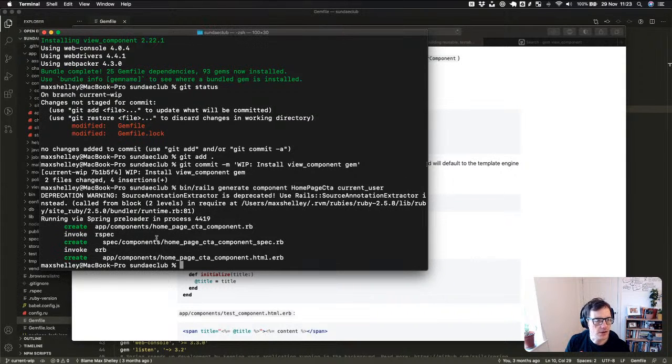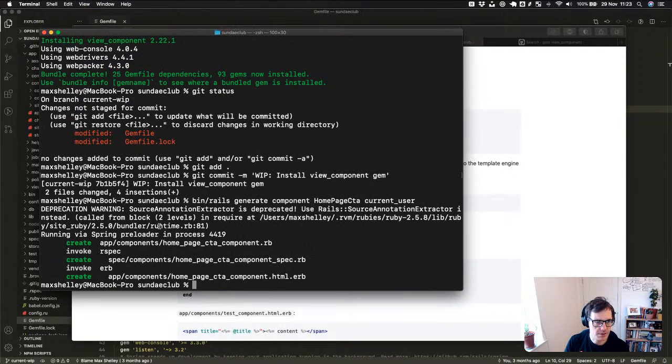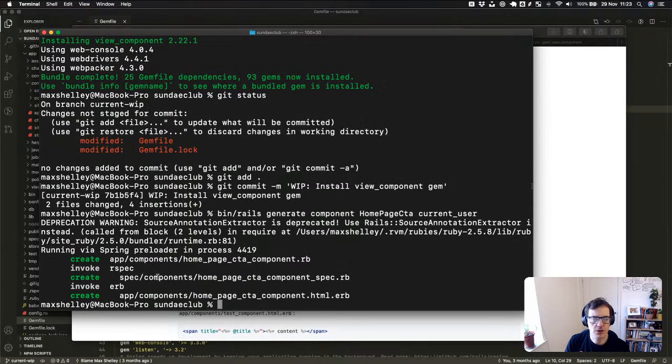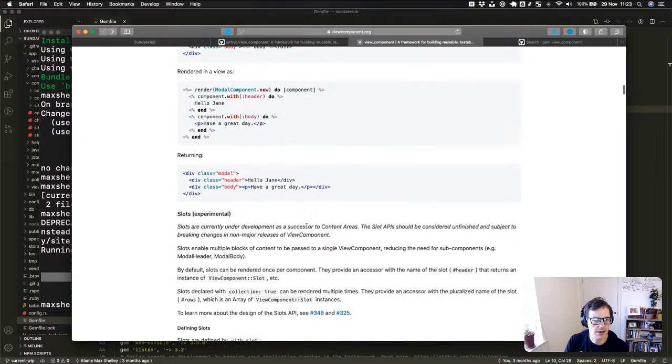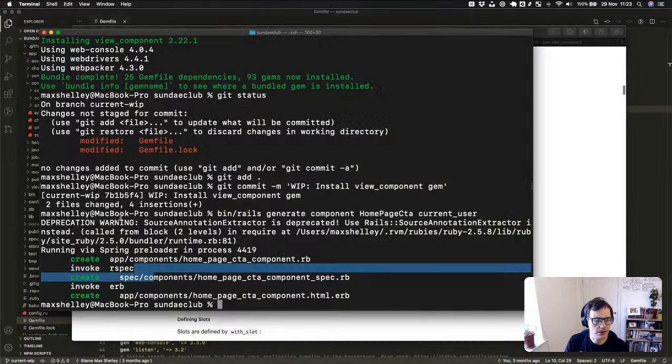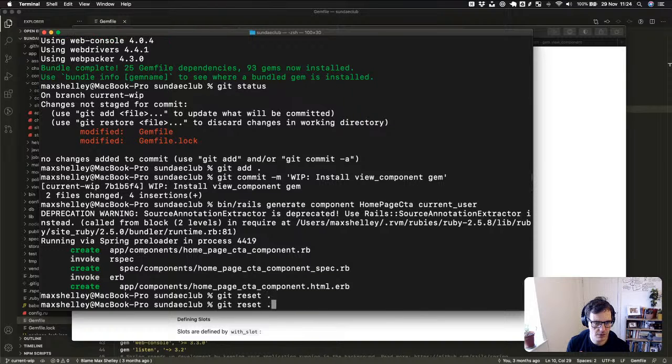Okay, so it's made some, let's just bump the font size up again. So we've got app components homepage CTA component rb. That's the component itself. It's then created these. So how do you actually get it to do that sidecar-y thing? I would rather have that actually. So let's get rid of those.